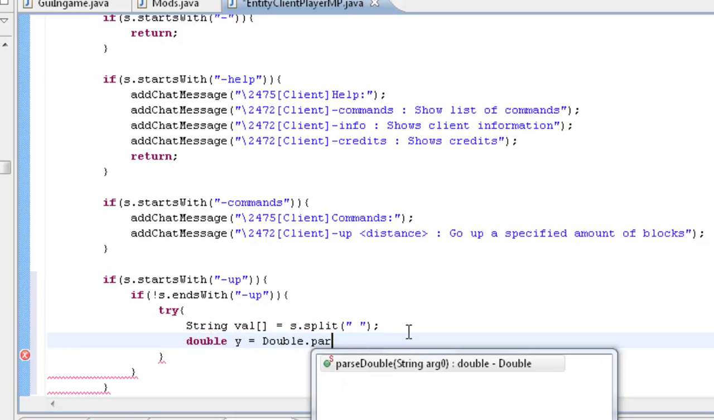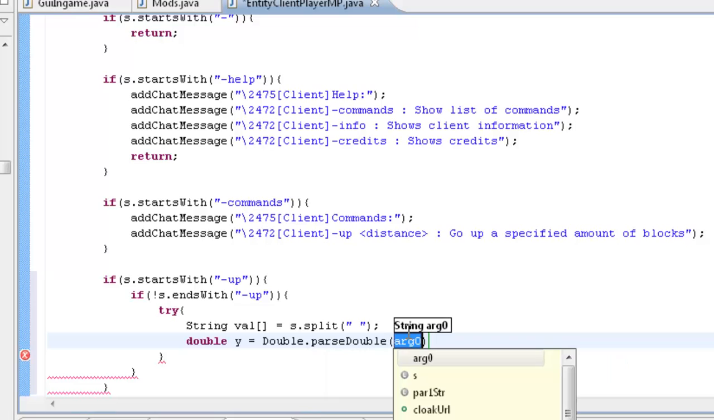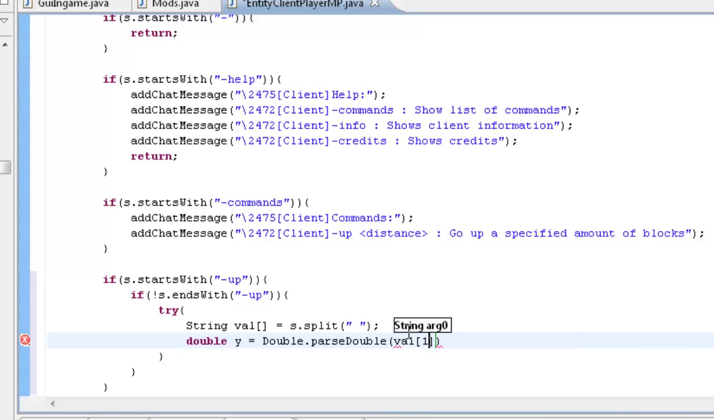Double.parseDouble. That means, since it's a string, we need to actually tell it to change it into a double. So that's what that does. Inside the parentheses we're going to put val 1, which is the second index, which would be the number. So it's going to try and do this.